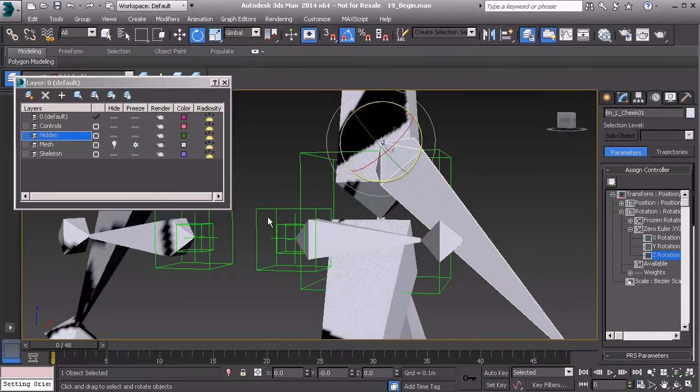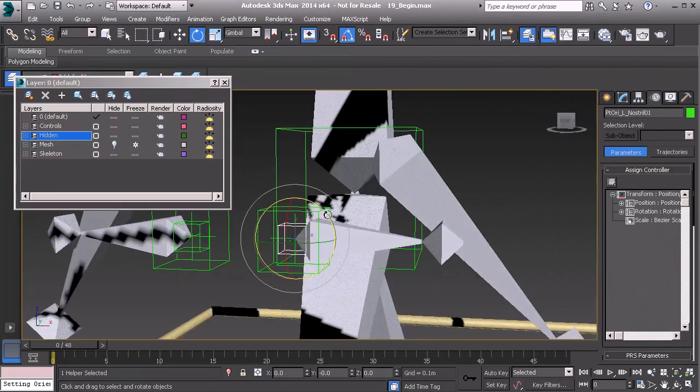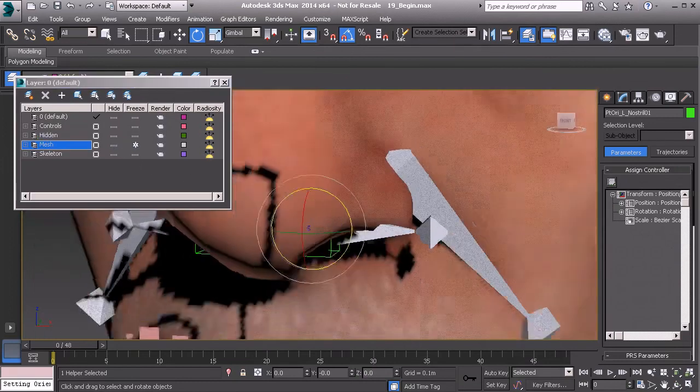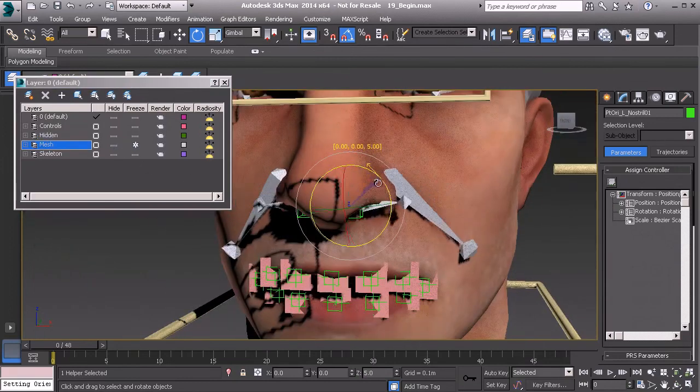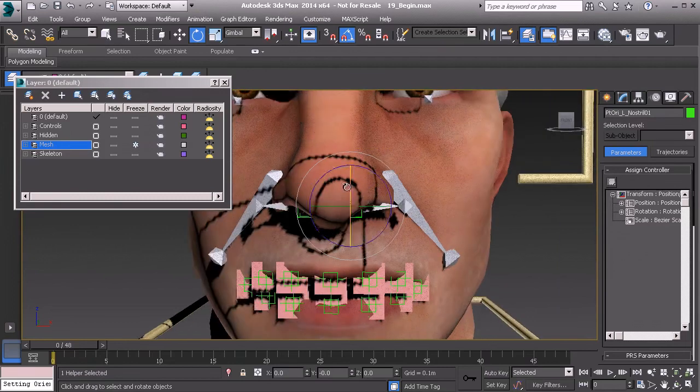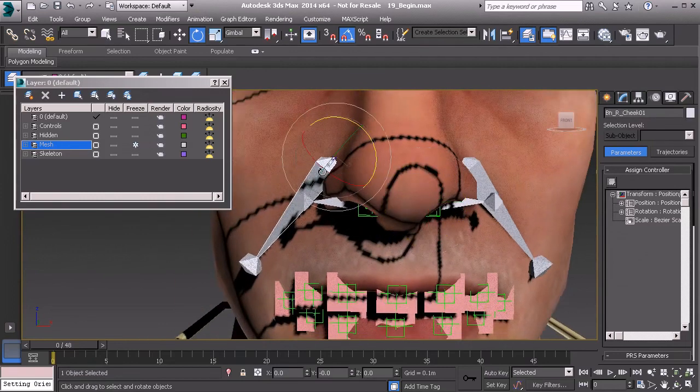So watch, when we grab the smaller helper, as we start to rotate down, no movement. But when we start to move up, there we go. Let's take a look at our character's face. Let's see how this all looks. Fantastic. All right. And again, this is just an idea. You can take this a step further if you'd like. But let's say we go ahead and take care of the right side.